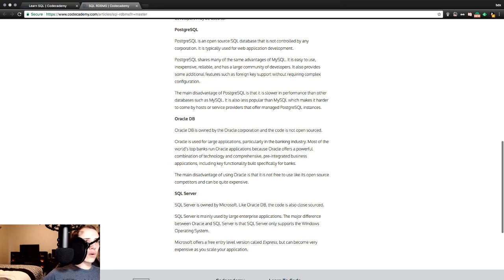We'll see. Oracle DB. Oracle DB is owned by the Oracle Corporation, and the code is not open sourced. Oracle is used for large applications, particularly in the banking industry. Most of the world's top banks run Oracle applications because Oracle offers a powerful combination of technology and comprehensive pre-integrated business applications, including key functionality built specifically for banks. The main disadvantage of using Oracle is that it's not free to use like its open source competitors and can be quite expensive.